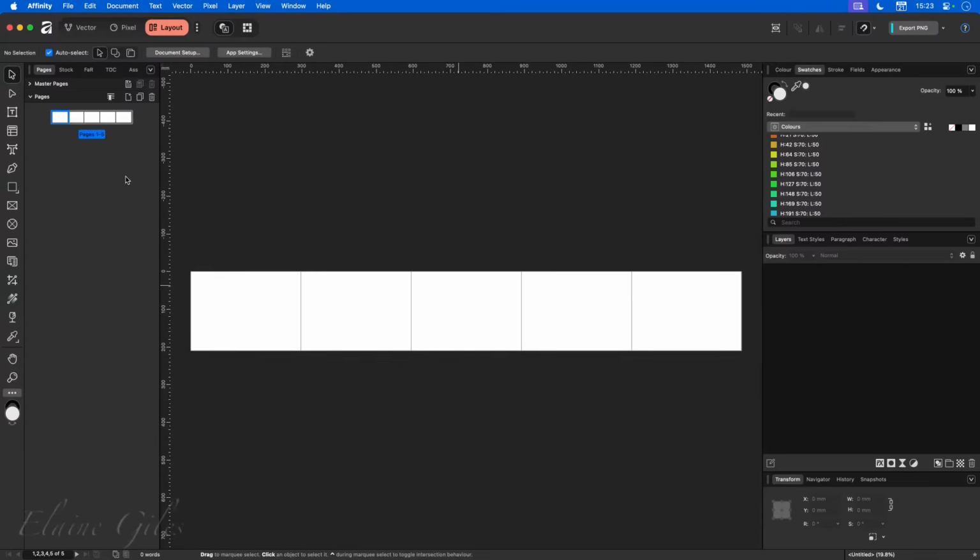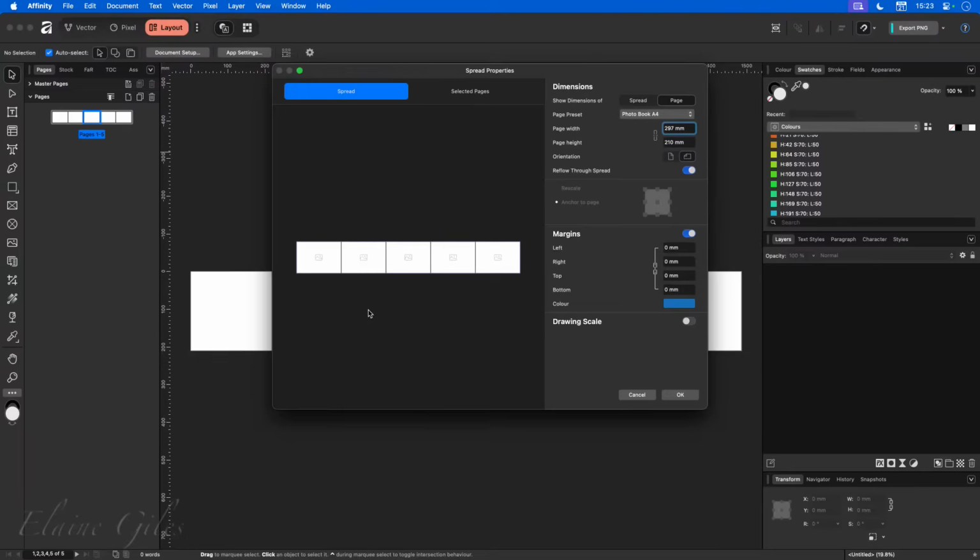I'm going to use Command and 0, which is Control and 0 on Windows, so we can see all of the separate pages on this spread. We can also see that on the left-hand side in the Pages panel. Right, it looks nothing like we need it to look, but we need to change that middle one to be the spine. So I'm going to right-click on it and go to Spread Properties. That brings up the Spread Properties dialog box. We can change everything about the spread.